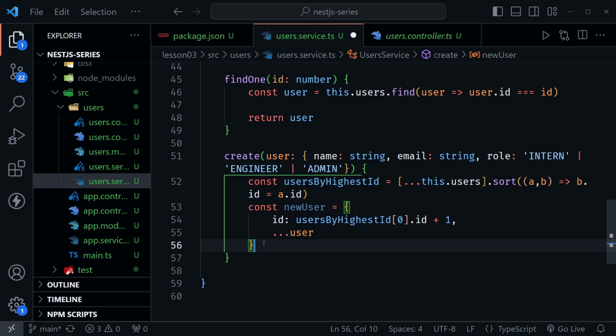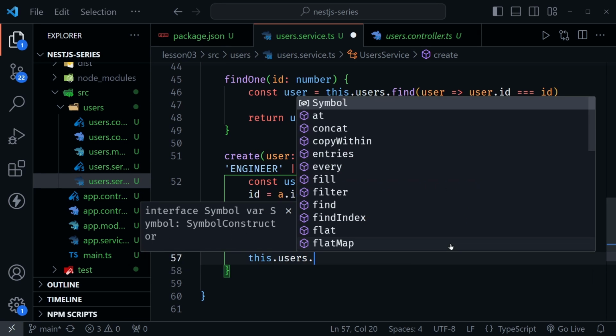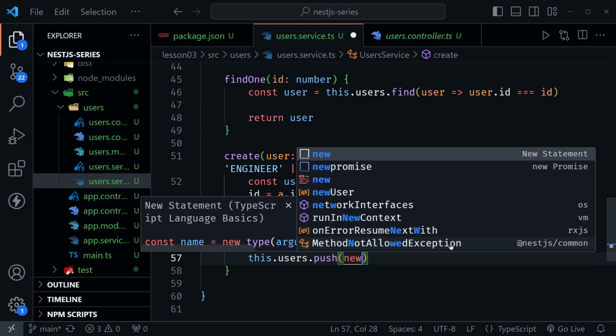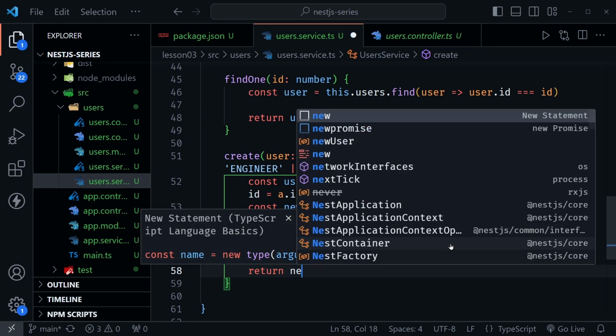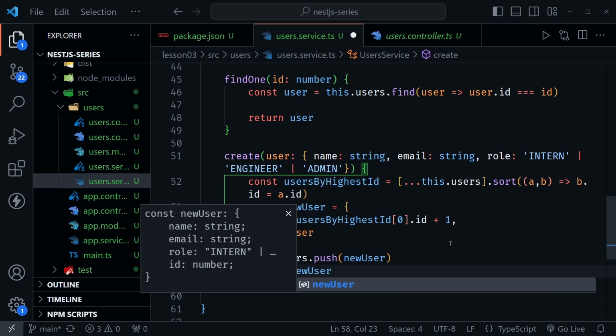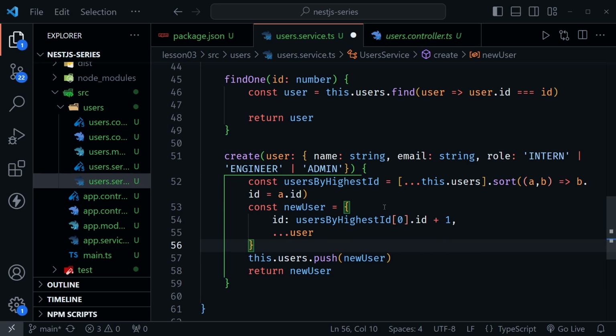So that is our new user. All of that's just to generate that ID that is not already in the data. So now we'll have this.users.push, and we'll push in that new user to the array. Then we just want to return newUser. And that's all we should need for our create method.